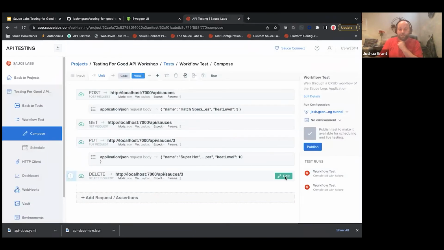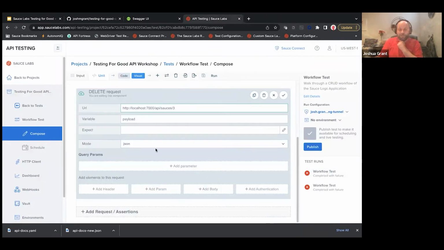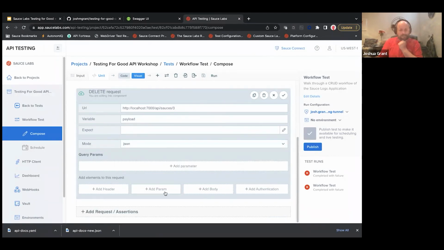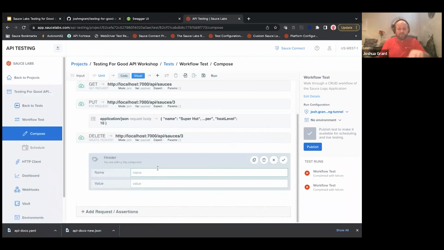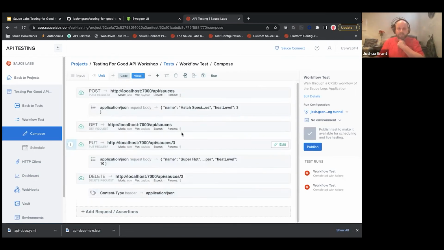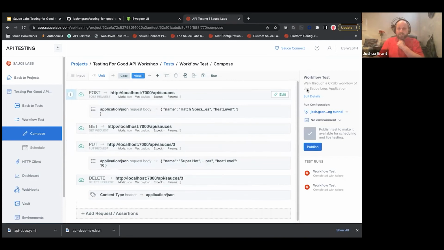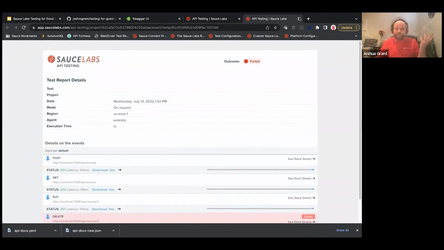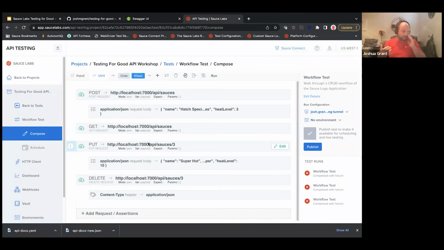Must be mode JSON. Do I have to add a header? Do I have to go like content type? JSON, might need that actually. All right. Let's run. Still failed. Interesting. Anyway, so this would be how you would construct a workflow test.